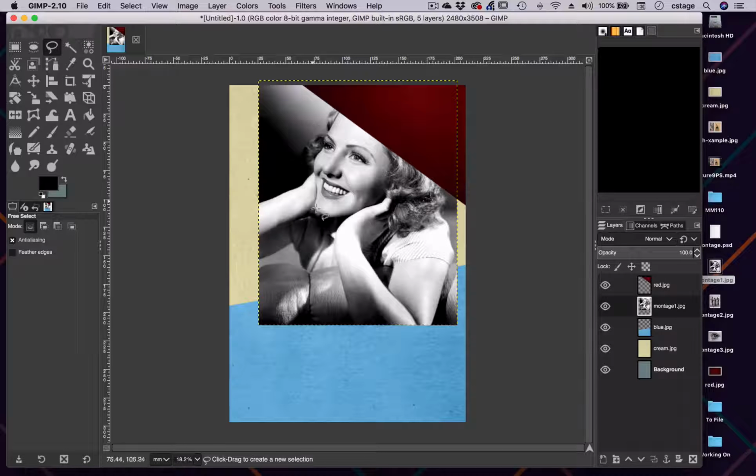So when I cut her out here, when I select her, I don't need to really think too much about making a perfect selection. So I'm going to just kind of loosely go around her hair, kind of cut off her hand a little bit, cut off this hand, but I want to get this hair here.